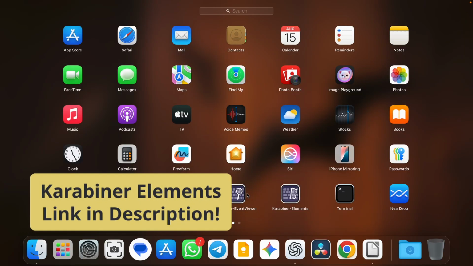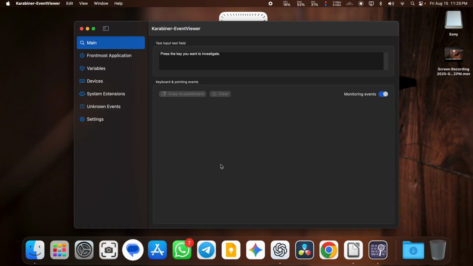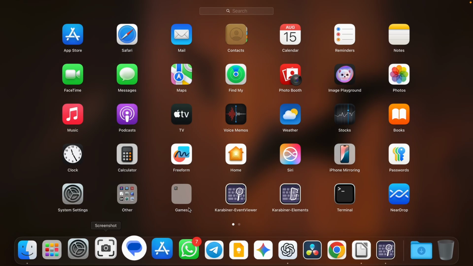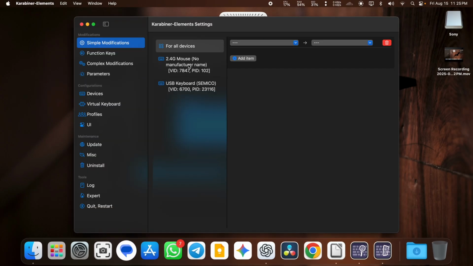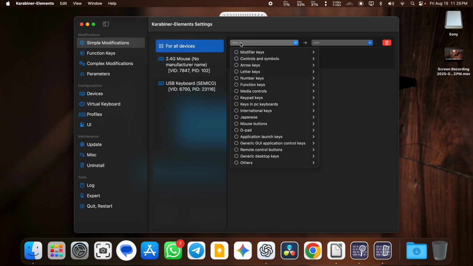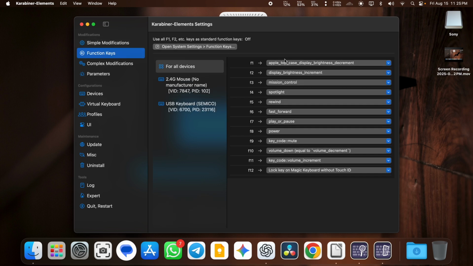So the first app right now is the Karabiner Event Viewer and the Elements app. This is nothing but a keyboard app which allows us to customize all the keys. For example, if you have directly connected a keyboard, you can remap all the keys into a particular function. Well, this is directly supported in the Apple keyboard settings as well, but using this app allows you to control granular settings as well, and this app is free as well.